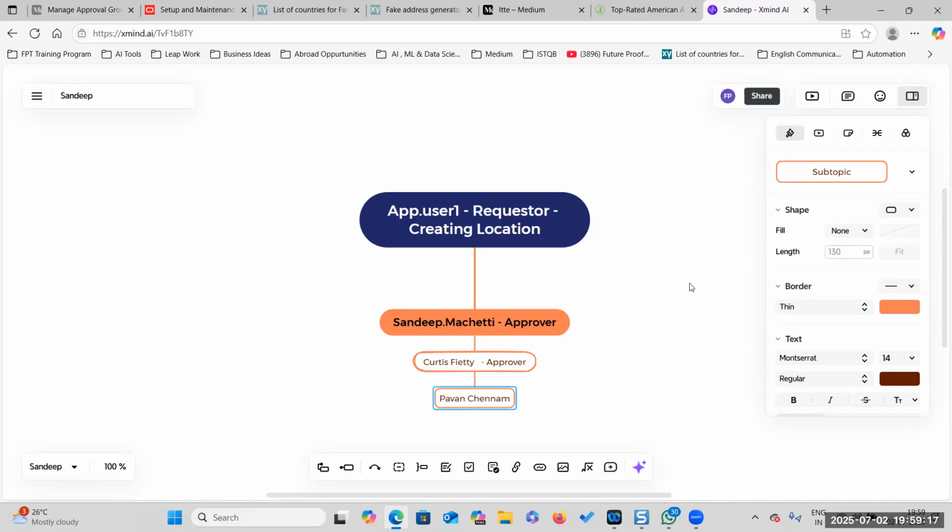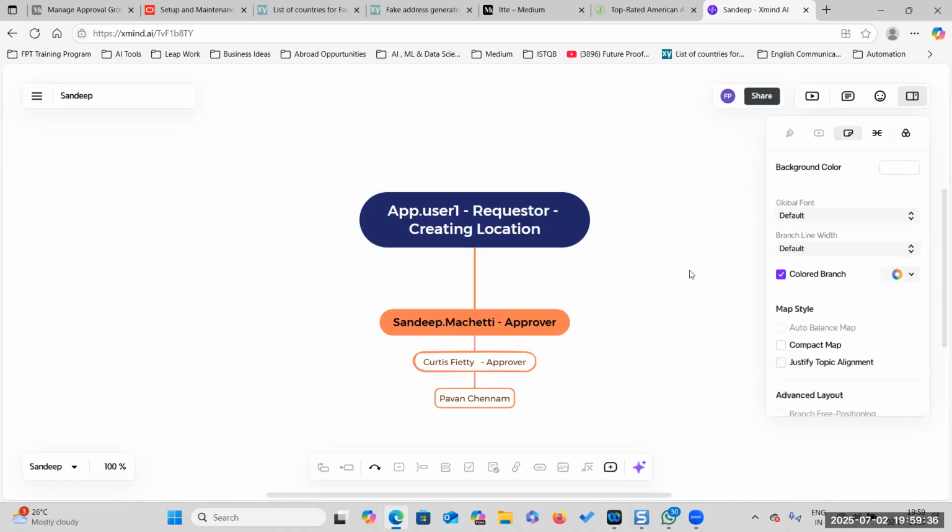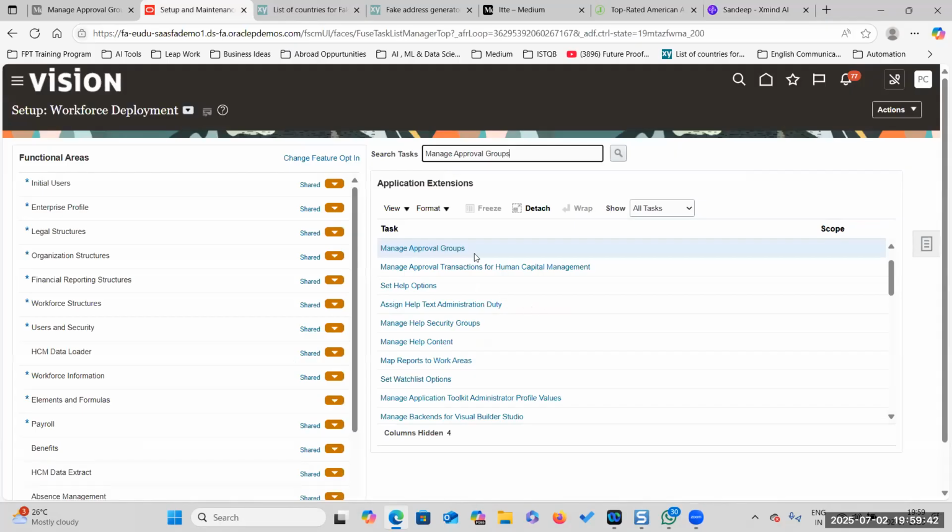But there is a scenario where we have to create one particular group, in such a way that it has to go in sequential order. How will you create that one? Using manage approval groups.